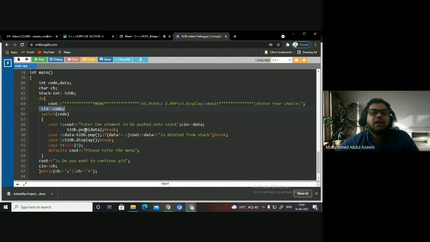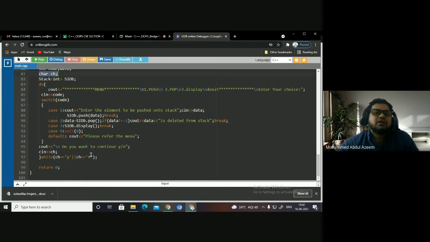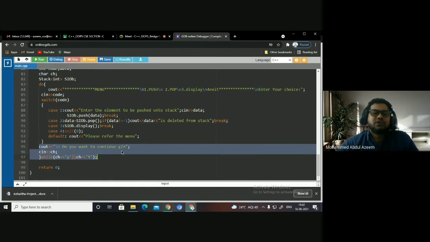And when I am trying to insert the integer data onto the stack, I am taking it in a variable called data here, right? Then I have a character variable called ch in order to take input from the user to know whether he wants to continue the operation or not, right? If he wants to continue, he has to press yes, so if it is small y or capital Y, it will allow you to go for the next iteration.